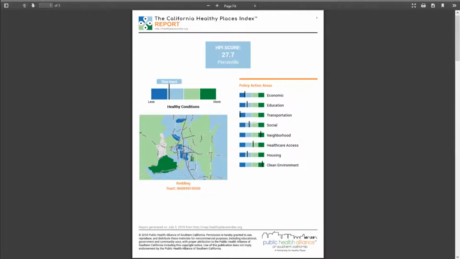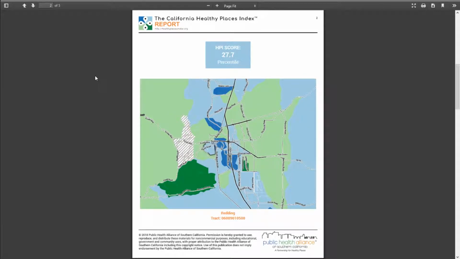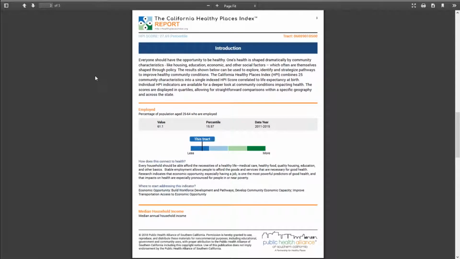Opening the report, you'll see a mini HPI dashboard with the overall HPI score, visualizations for each policy action area, as well as a map snapshot of your area of interest. On the second page, you'll receive a larger map snapshot. The remaining pages contain your introductory and closing text, as well as detailed information on any indicator you selected to include.